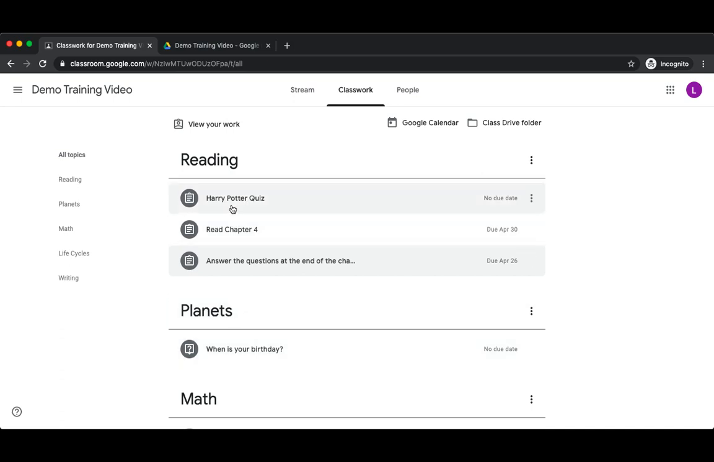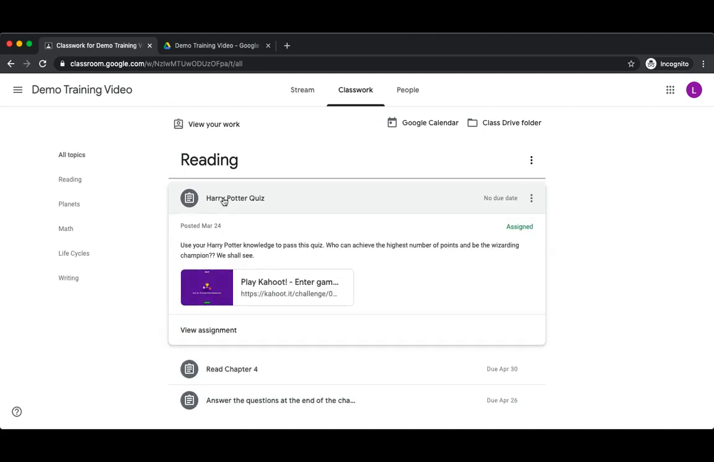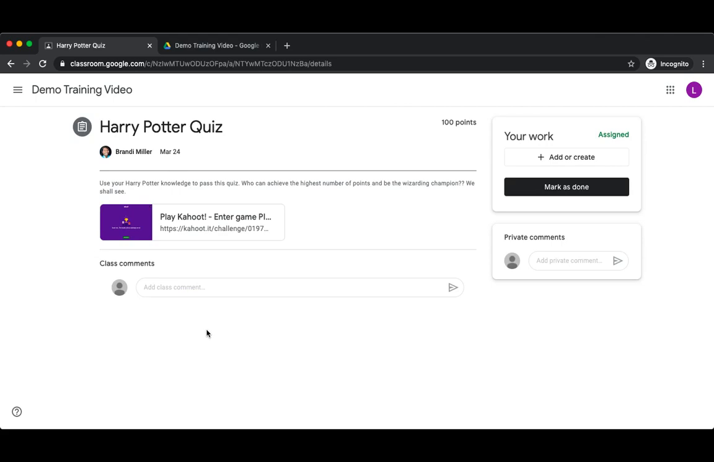The first thing they need to do is click on the assignment. It will just open up a larger view of the assignment, but in order to interact with it, they need to click View Assignment. Now I'm in the main view for this individual assignment, this Harry Potter quiz. Right here, you can see any directions that your teacher has given you. And then there's a link here.